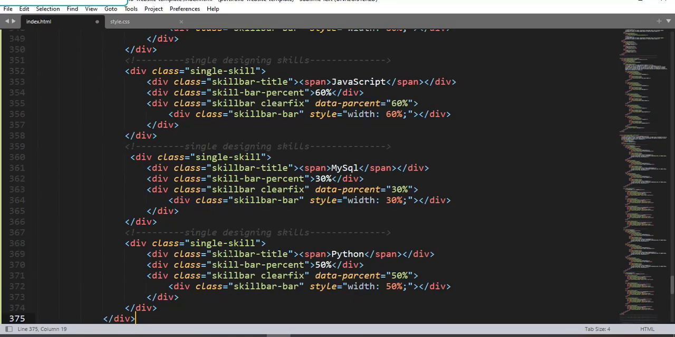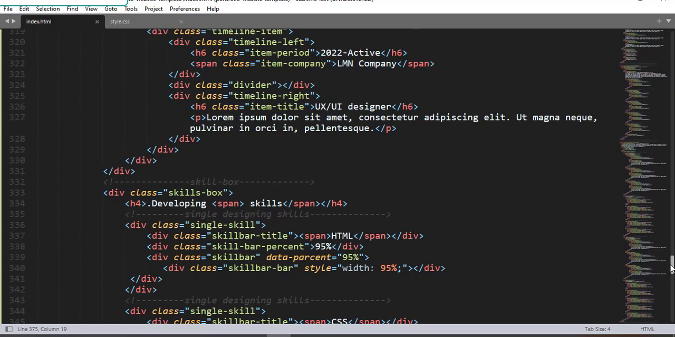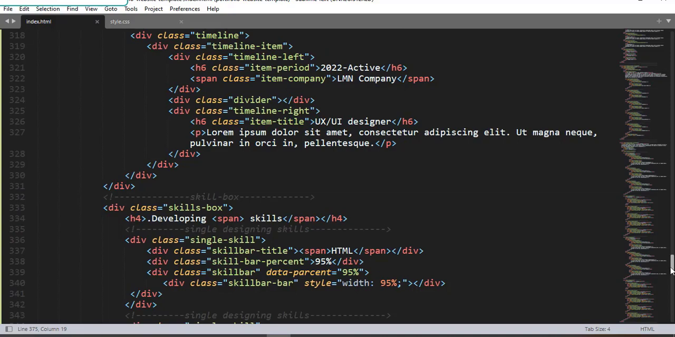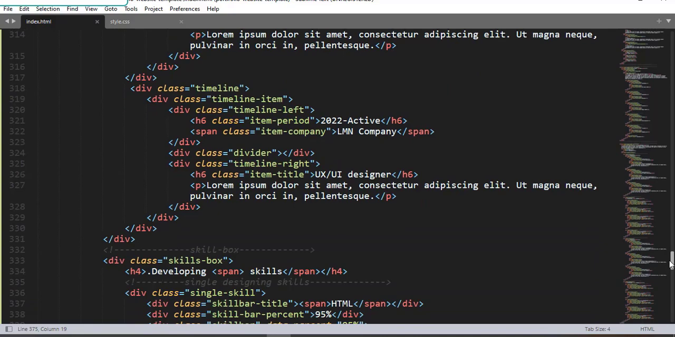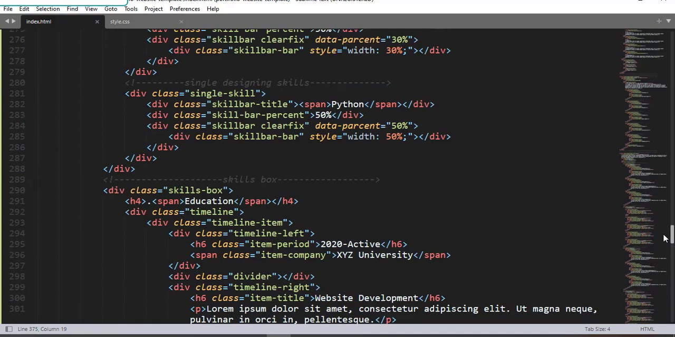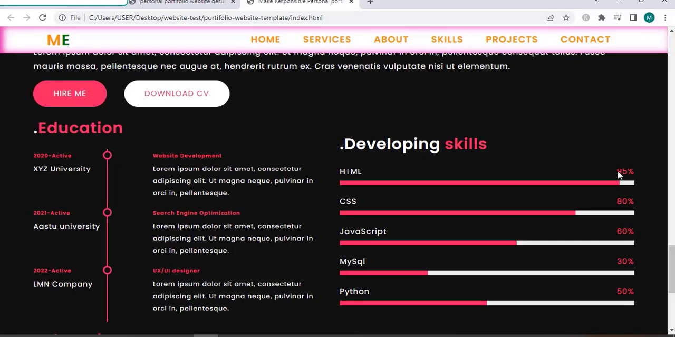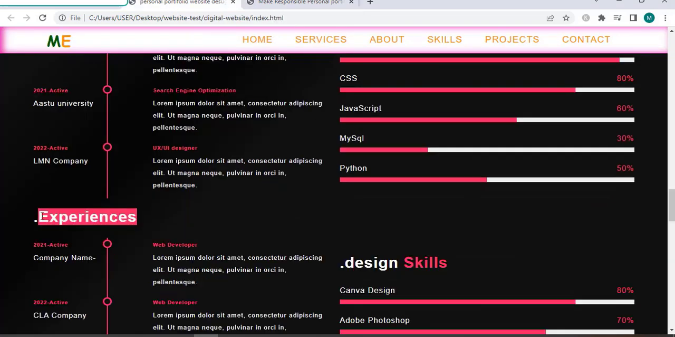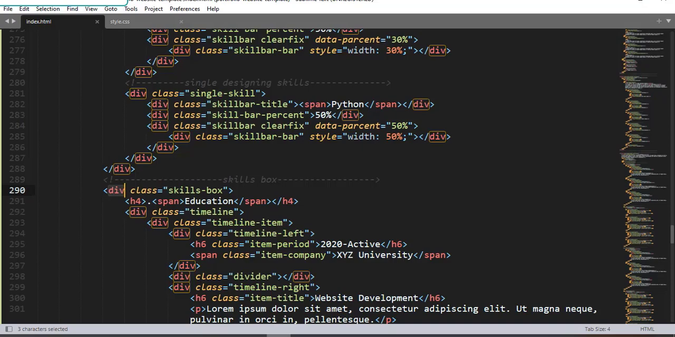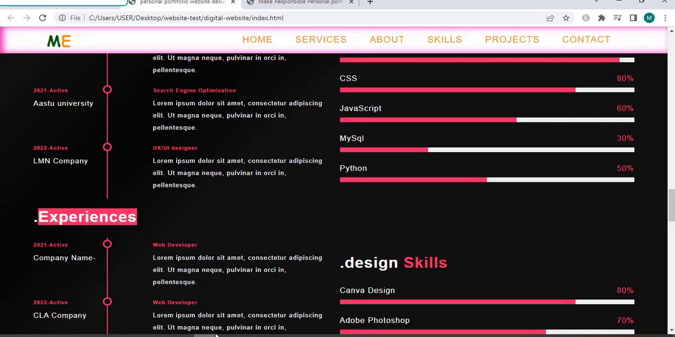So now copy all the code which is found inside this skills box, which is the div element having the class name skills box. And now here we have. So now when I save and refresh, that's it. Okay, the only thing expected from me and you is to change the text right here. The rest is similar.